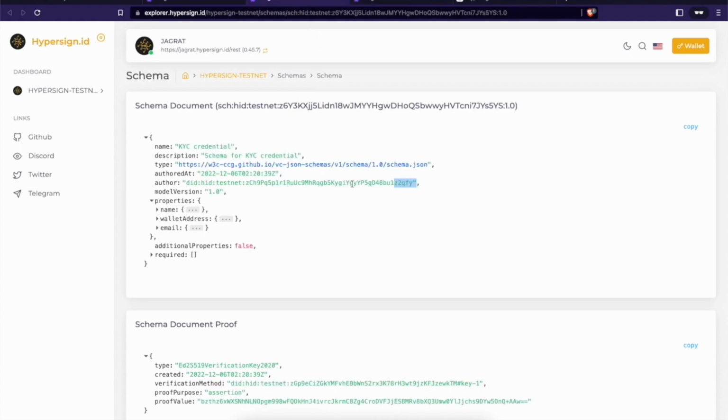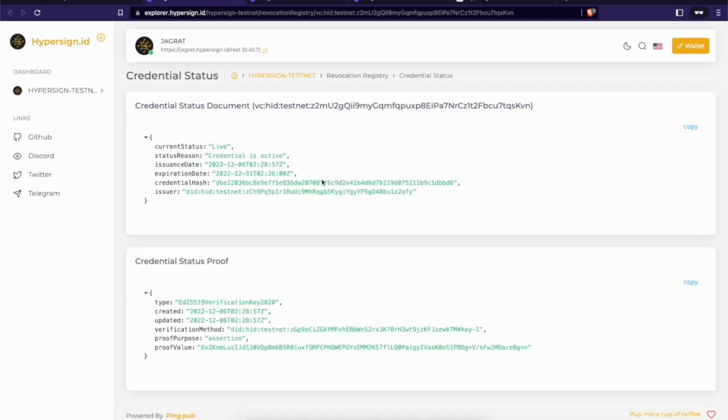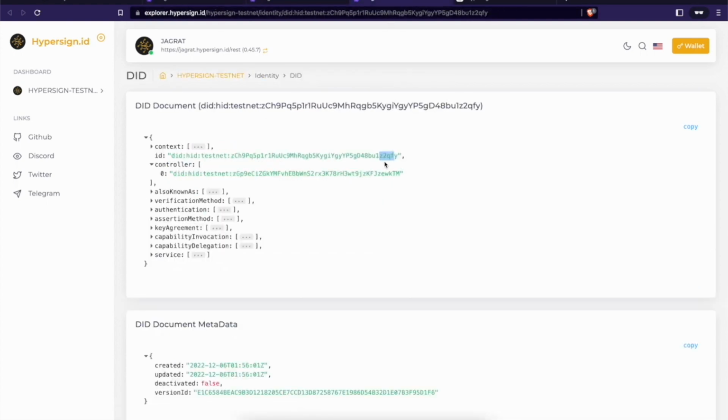So now the owner of this schema is also the organization and the author of this schema. And the issuer of this credential is also this organization, and the organization is controlled by the admins whose DID has been added as a controller in this controller array.